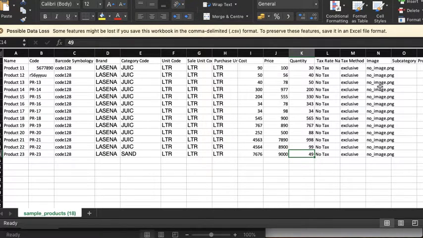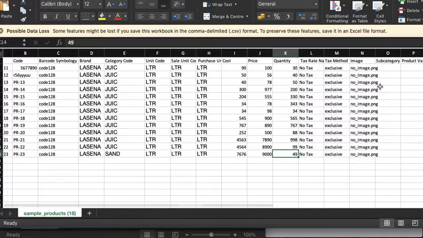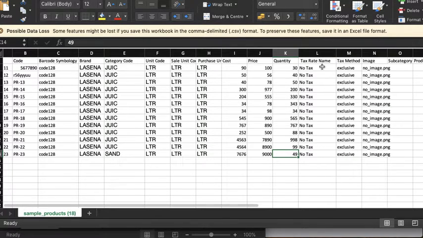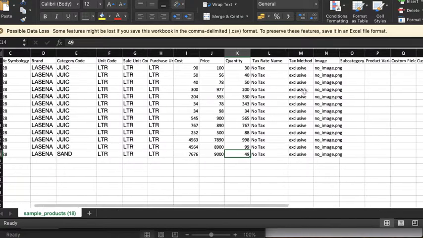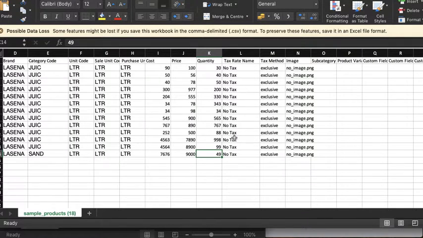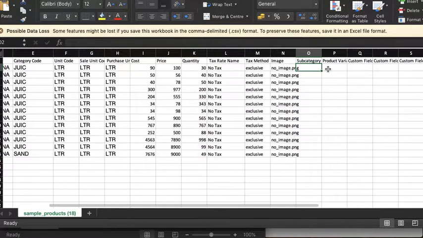So for the purpose of this product I'm loading, under this tax rate, I'm not operating tax. If I am operating tax, I will include the tax. My tax method is exclusive, and I do not have the image for my product. If I have the image, I will specify. I am not putting it under any subcategory. If I have a subcategory, I will specify.